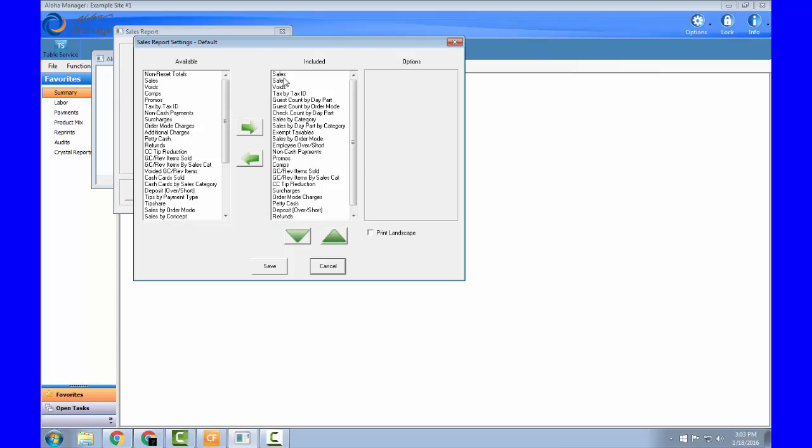You can see that sales is listed here twice. The reason is because we can include different modifiers to that sales and change the label on it. So here, by including these items, comps, promos, and taxes, I've relabeled this one as gross sales. If you look at the second one, we're not including those, and so we'll refer to that as net sales.